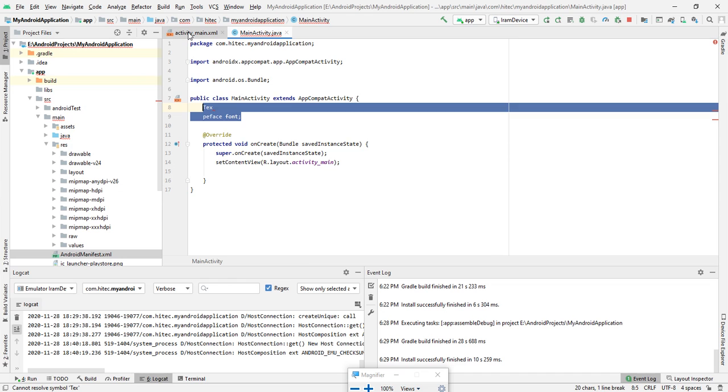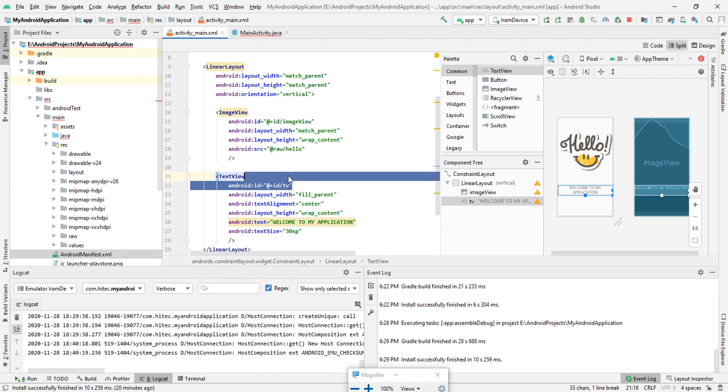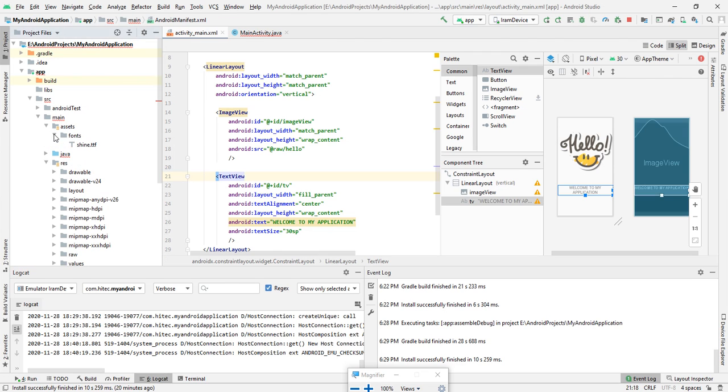We have designed a UI in which we have placed an image view and one text view. We have given the text view an id, that is tv, and the text written here is "welcome to my application". Now I want to restyle this using a font style that I have downloaded and placed in the assets fonts folder. Now in MainActivity.java I will link it dynamically.